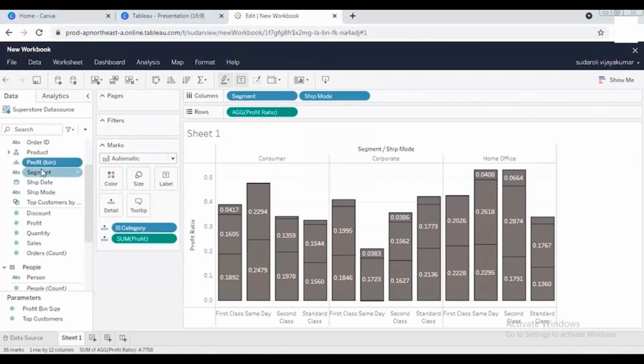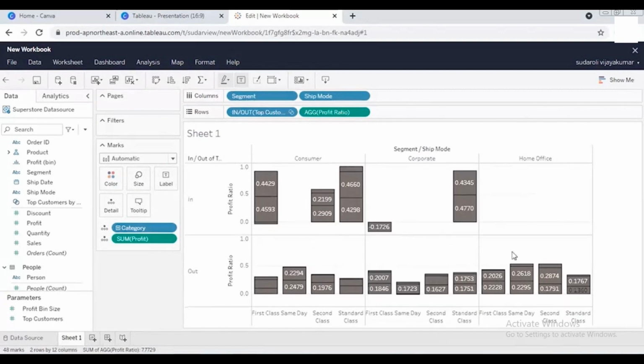So say for example, I'll add one more column. Okay, so this will increase the level of detailing. So you could see here, right? That's the meaning of detail.